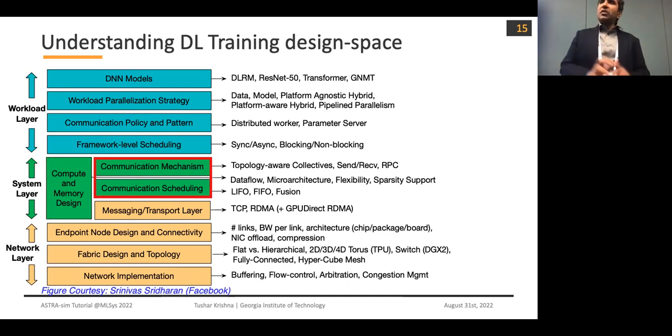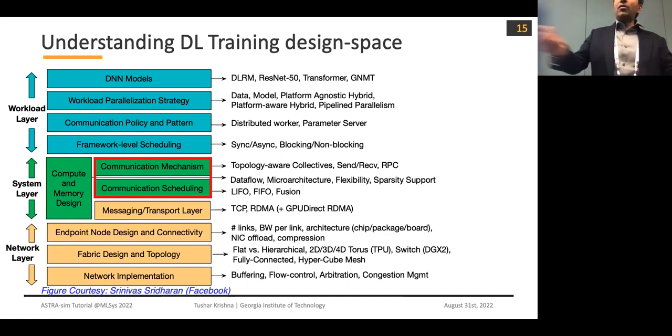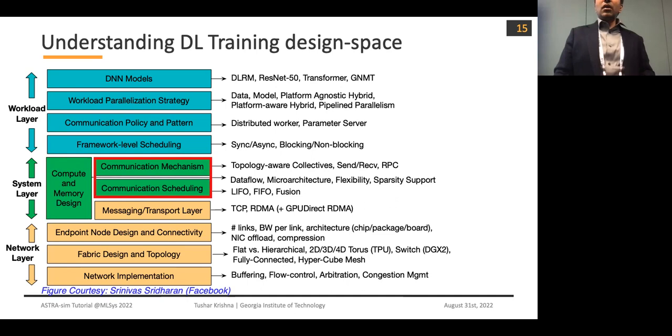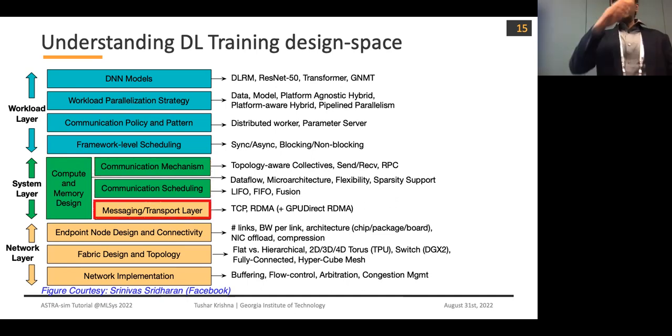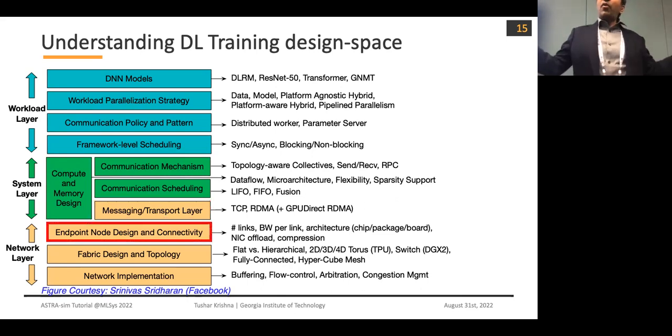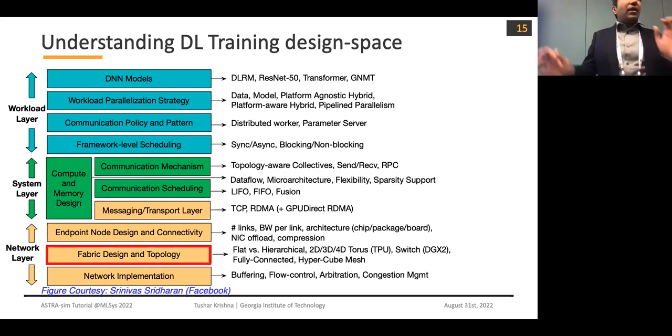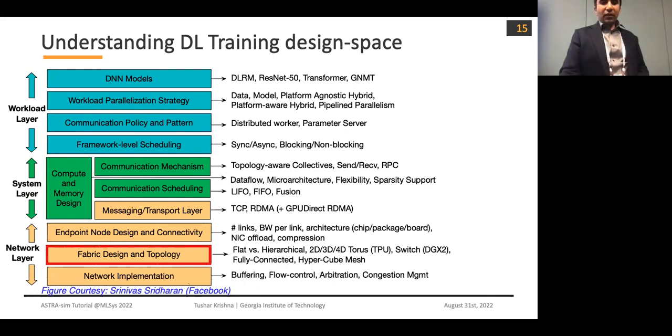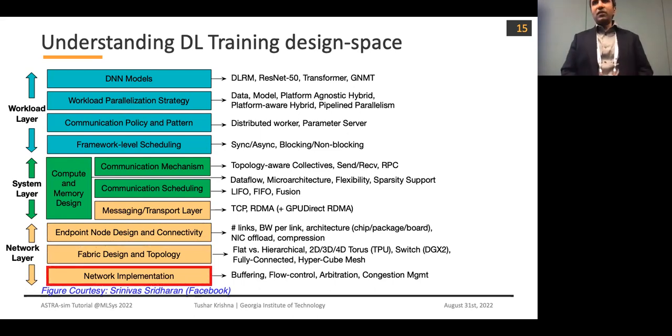So this is where a lot of communication libraries come in. You may be familiar with NVIDIA's NCCL, which sits in this space, which is trying to decide how to actually schedule the communication across the NPUs. And then you get to the actual network layer where you have the transport being implemented, the endpoint node design, the fabric design, the fabric topology, and the actual low-level implementation of the network, right? All of these factors come in.